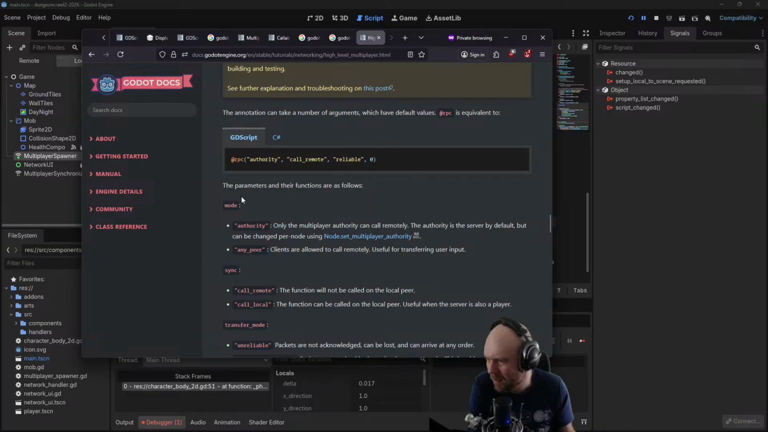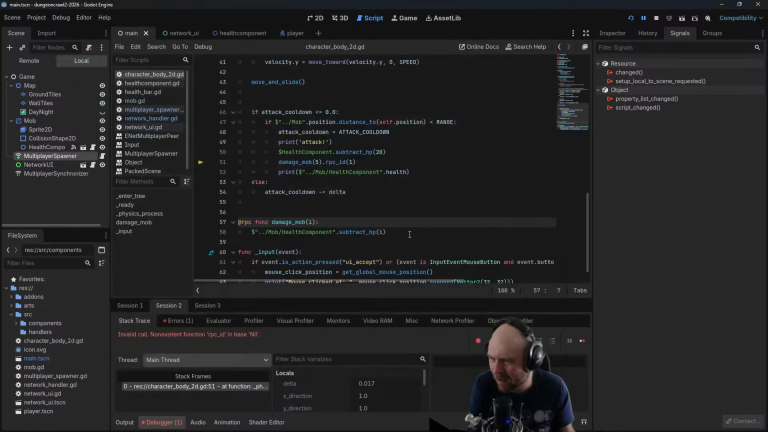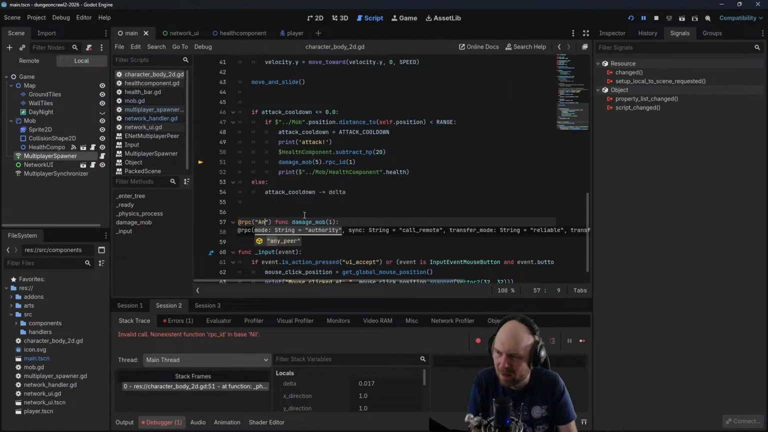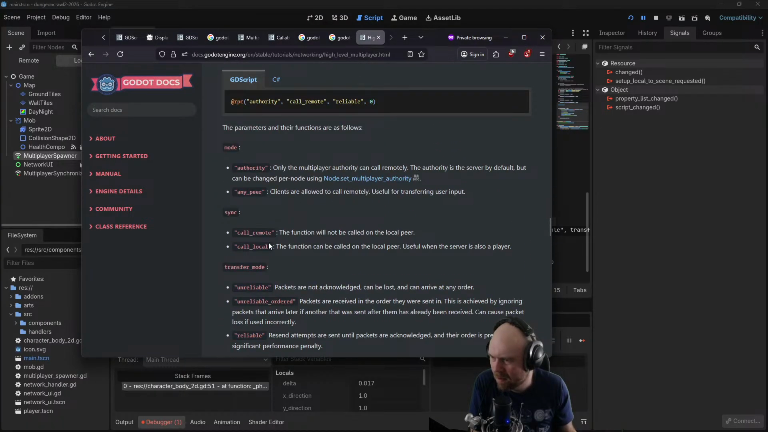Authority, call remote, reliable, 0. Okay, authority, only the multiplayer authority can call remotely. This authority is a server by default, but can be changed to any peer. So we want any peer to be able to call this function for now. Call local. This function will not be called on local peer. This function will be called on local peer. Oh, okay. Got it. I'm the server. I want to be able to call this function. Yes.